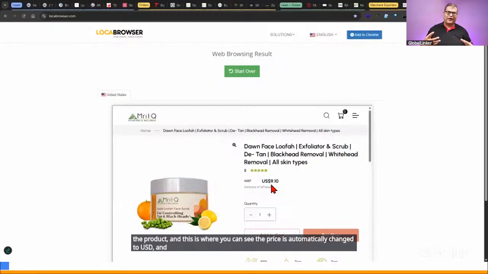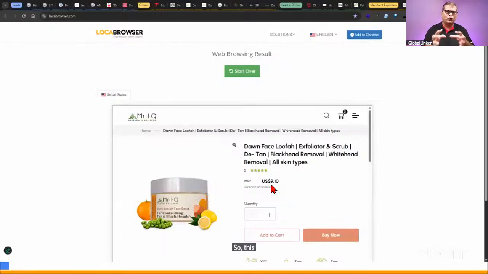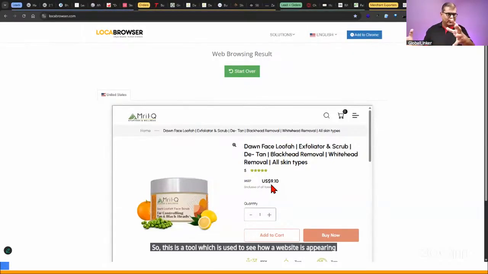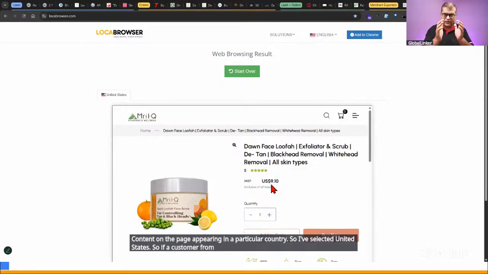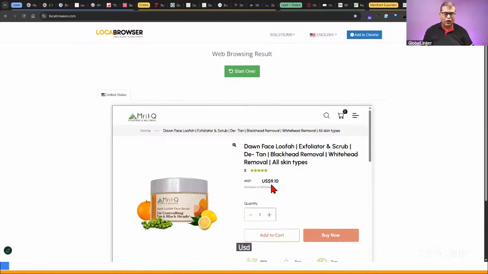And in case you're wondering what this is that Adnan is showing us, this is a tool which is used to see how a website, or the content on the page, appears in a particular country. So I've selected United States. If a customer from United States is seeing the products on this website, they will see the pricing in USD, which you can see on your screen as well.